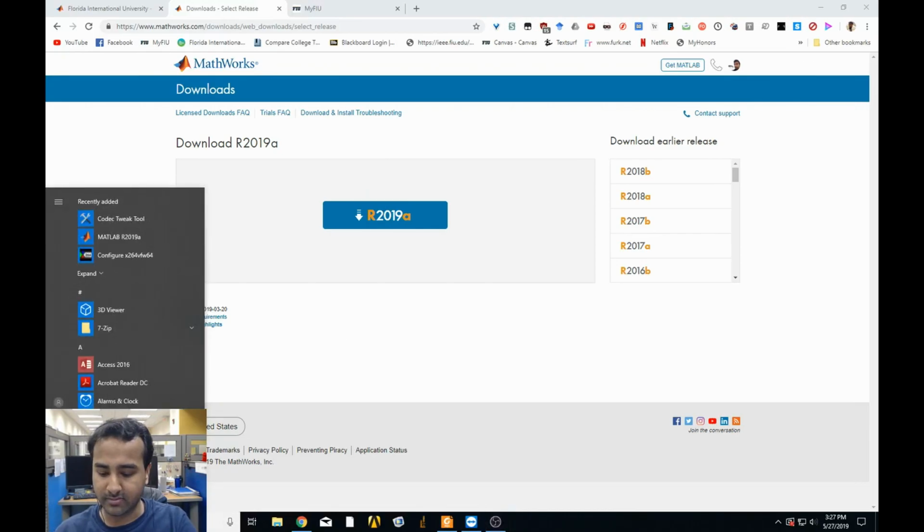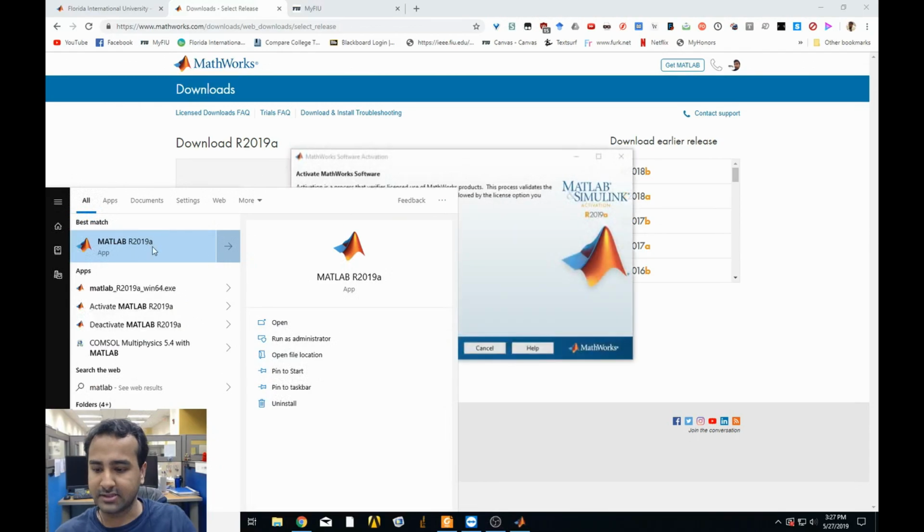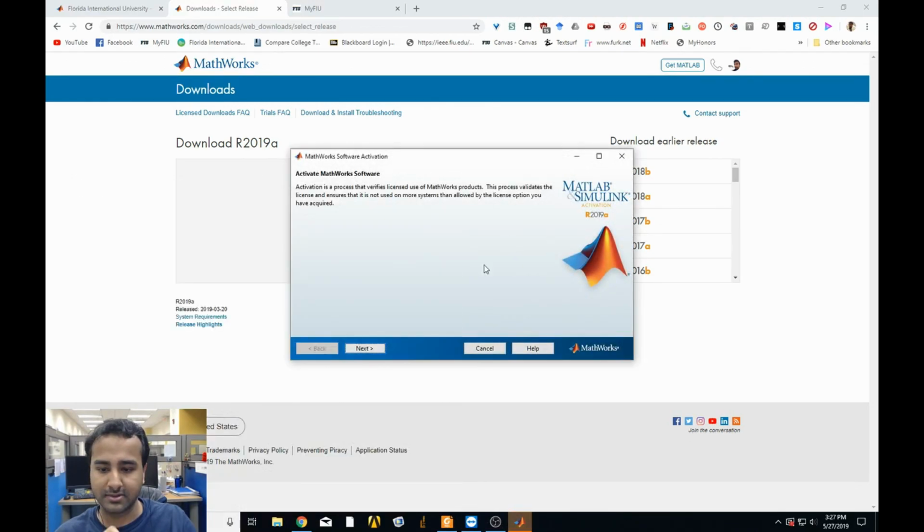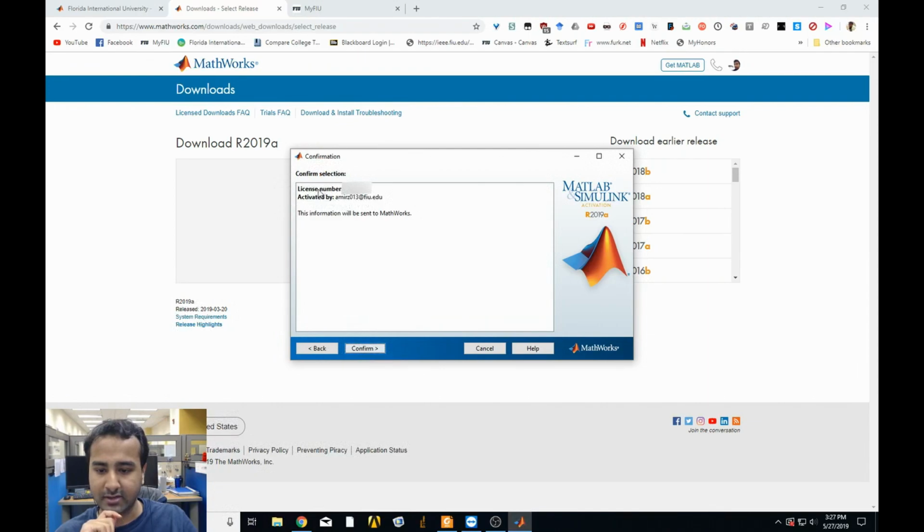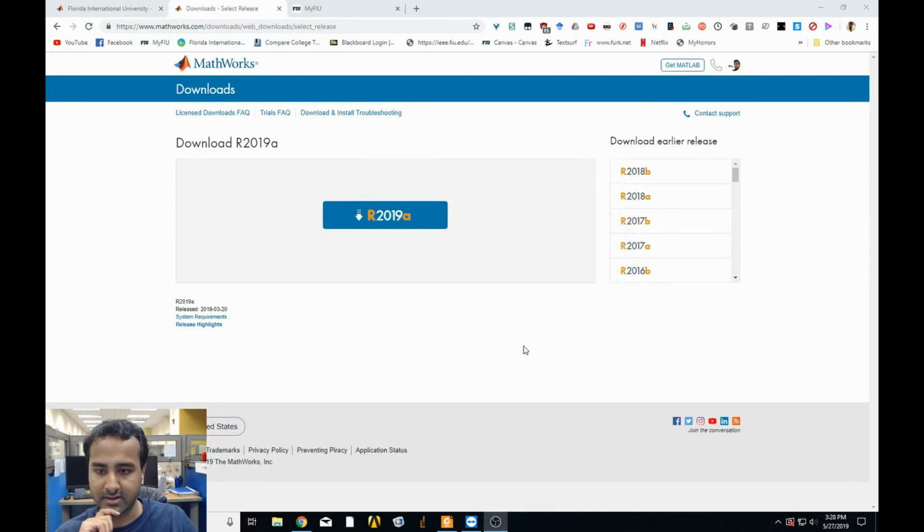So for me, I should just look up MATLAB and you see 2019A. Oh, look, the activations have appeared. So let's first take care of this. Click next. It should validate. It should be based off your email address and your license number. So go ahead and click confirm. It should activate. Done. Now let's actually open up MATLAB.